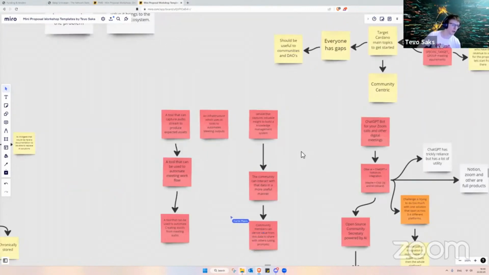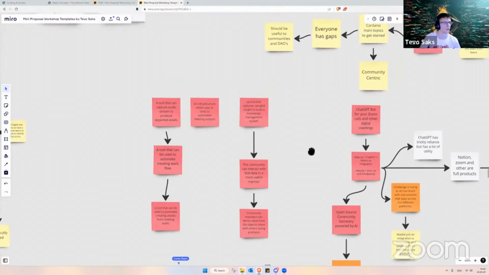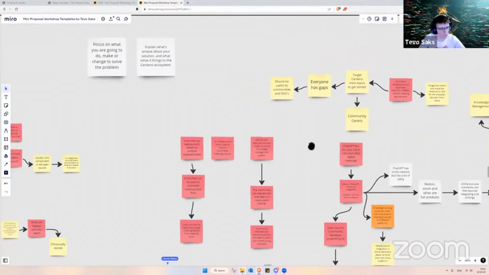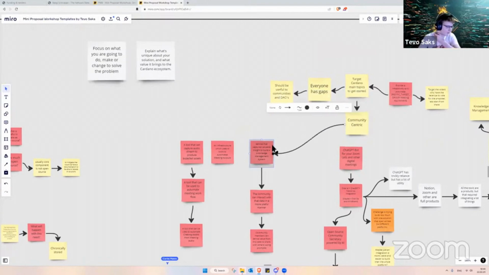A service that captures valuable insight to build the knowledge management system. The community can interact with the data in a more useful manner. And then finally, community members can derive value from this data to share with others. And I think it captures almost what you described before. Or do you want to add more to that?